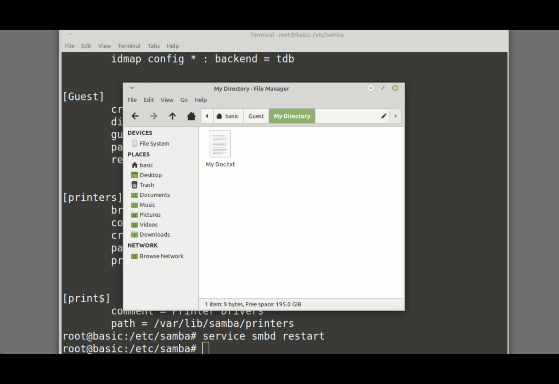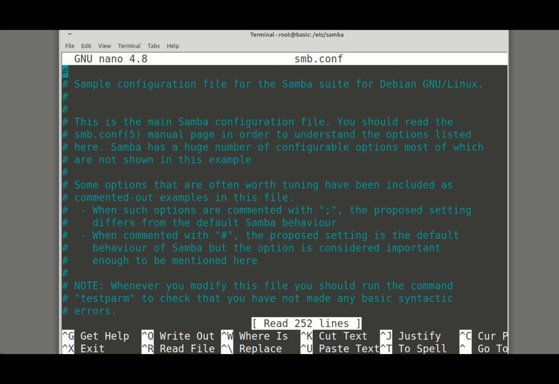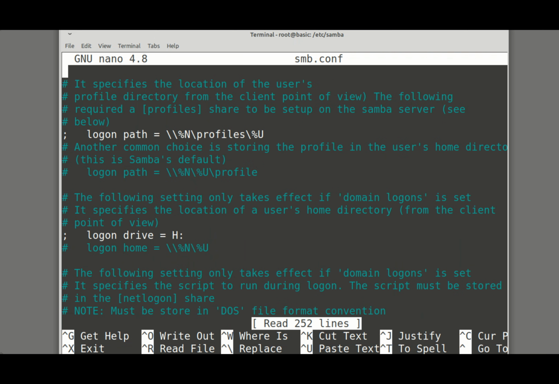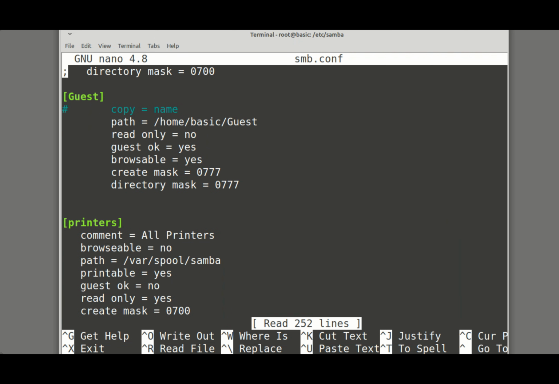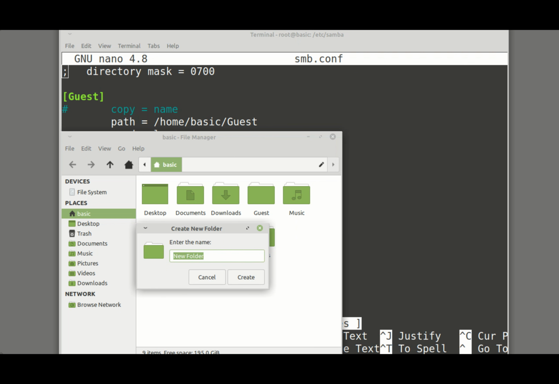Now, the next thing I'm going to show you is how to make another share. This time, the share that we're going to make is going to be password protected. So I'll go back into our configuration file and go down to our guest file. Let's do this first. Call it mine.